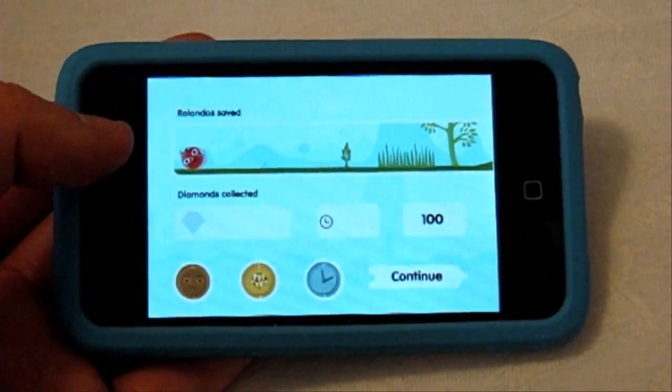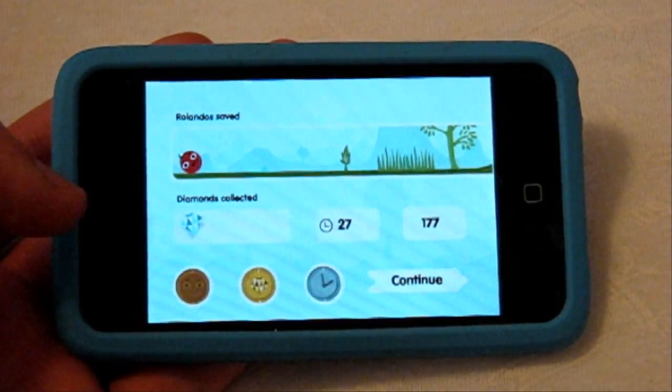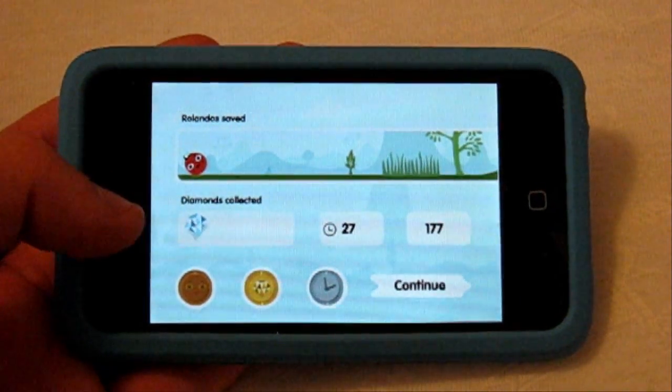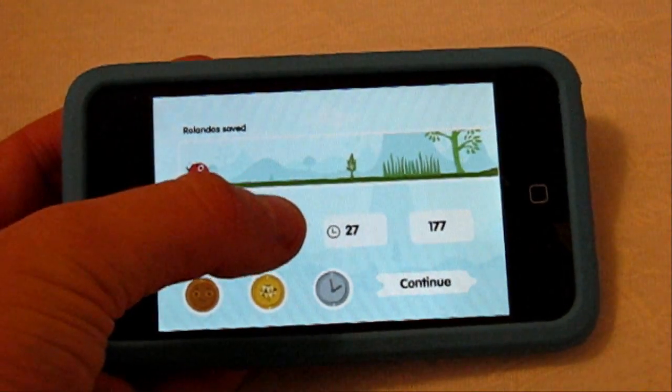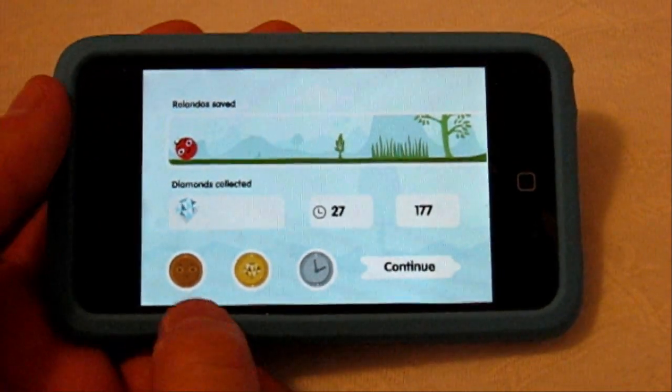At the top of this game, it shows you Rolando saved, and we needed to save 1, so we got that done. It'll show you diamonds collected, and diamonds collected gets you another medal, and it shows that there is 1, and we did collect it. And then over here shows you if you had any remaining time left, and if you did, then you did get the time medal.